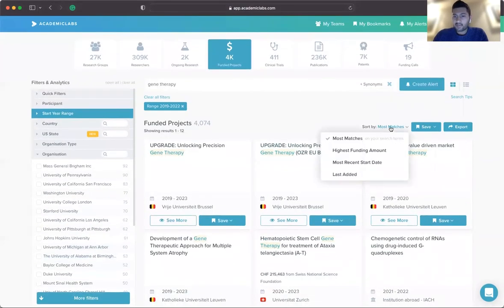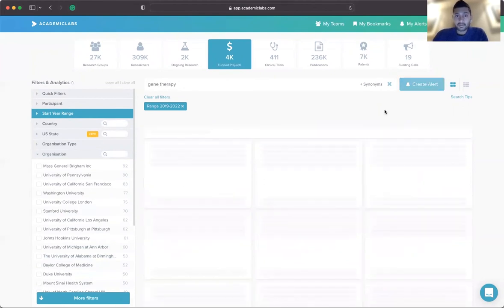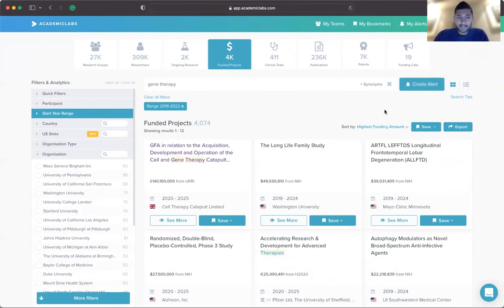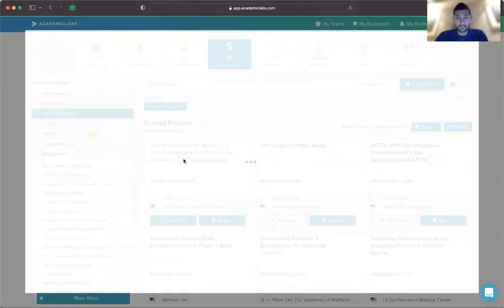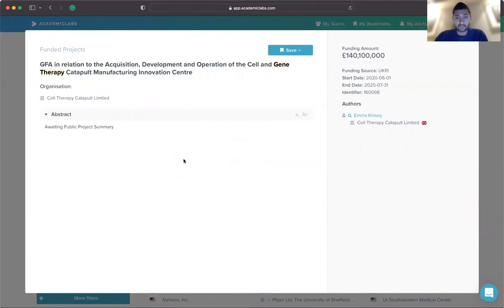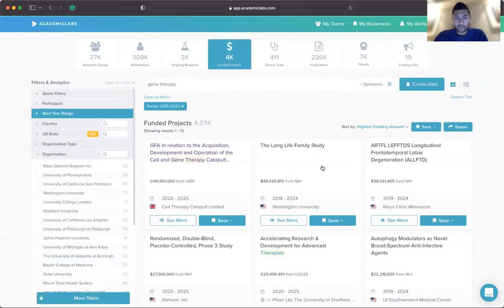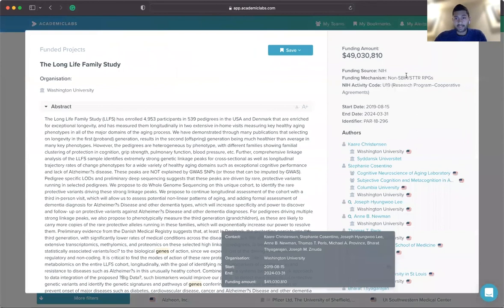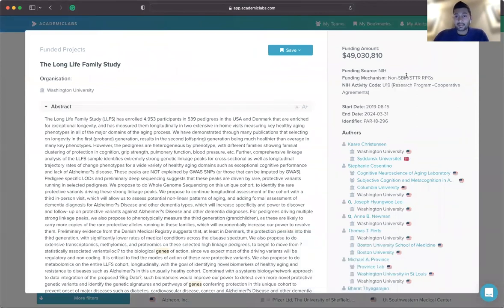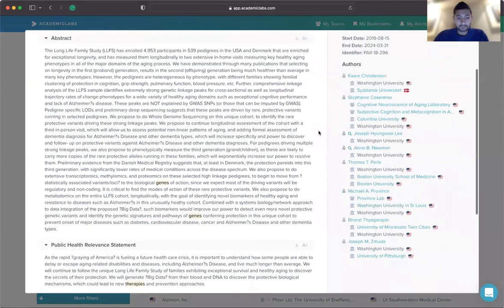Now, interestingly, you can add one more option on top of this, the sorting option called highest funding amount. So when you do that, you will see at the top those projects who got the most funding to work on your topic. In this case, Cell Therapy Catapult company got 140 million pounds on this research from UK Research and Innovation. You can as well see George Washington University got NIH funding of 49 million to work on this topic.